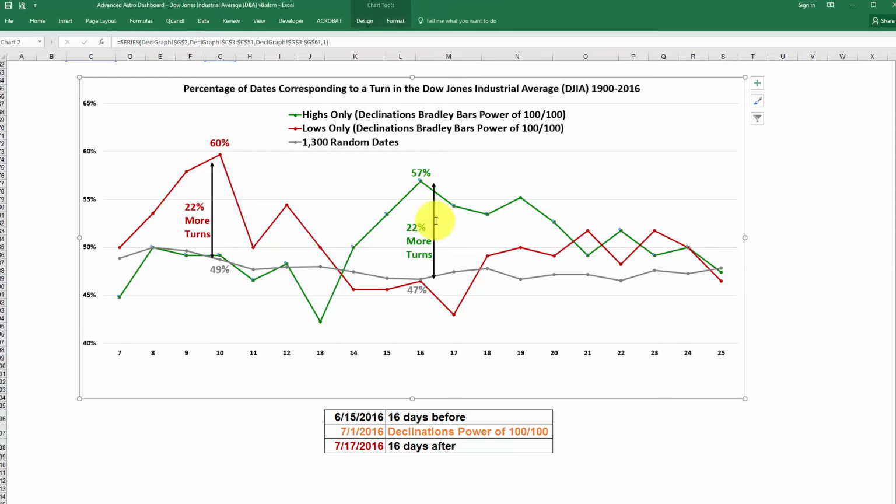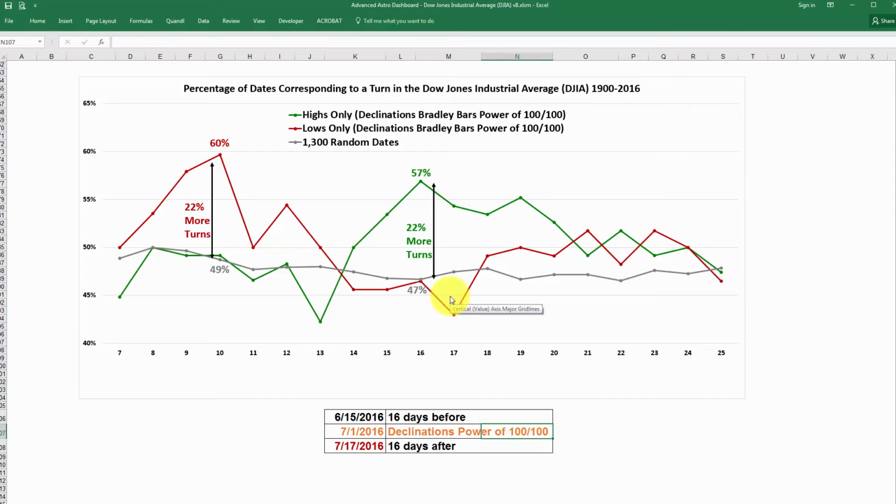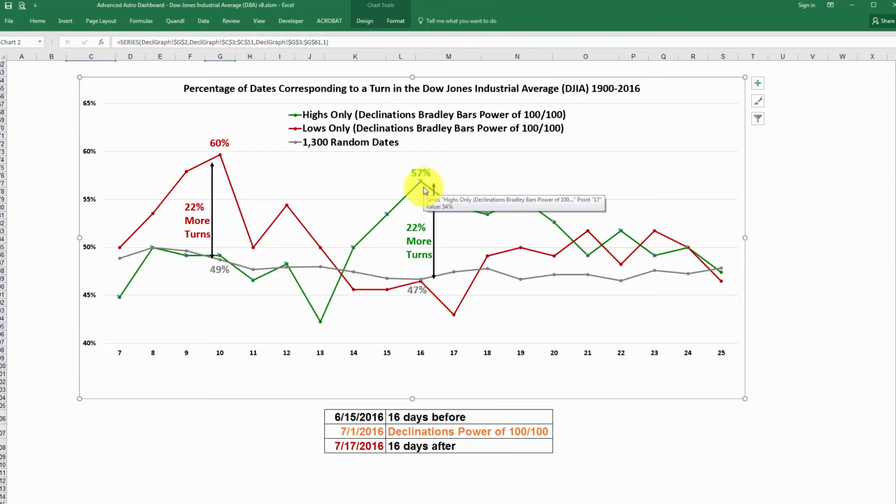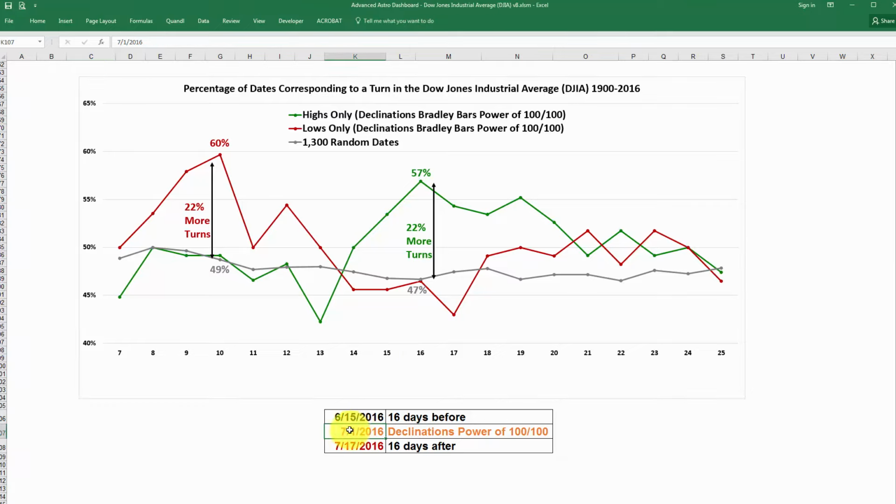So the one that the dates before and after that resulted in the highest high was 16 days before and 16 days after. So if you look back historically for declinations with a power of 100 out of 100, the time where there's the biggest noticeable change in trend was 16 days prior to that date and 16 days after that date. So if the date that we're anchoring to is July the 1st, if you go 16 days before that and 16 days after, you're left with June the 15th and July the 17th.